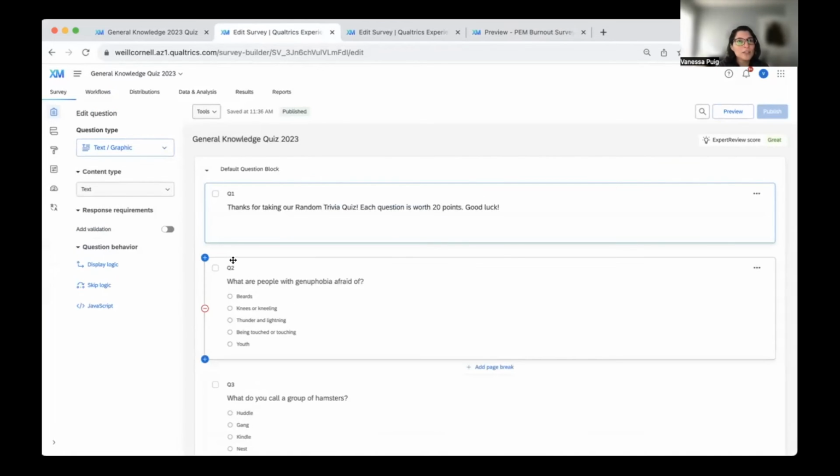And this one has 59 scores so far. A lot of them are just test data that I had random bots do. But you would pull the data like with any other survey. There's two places that you'll be able to find it. One is data and analysis, and one is results.